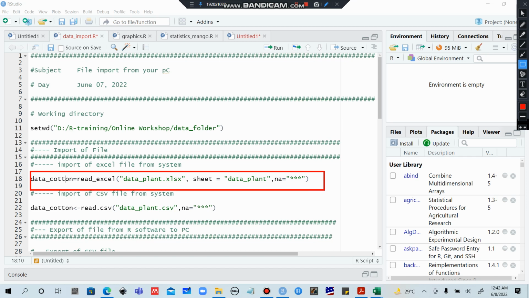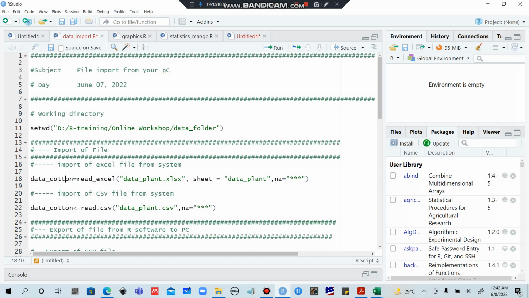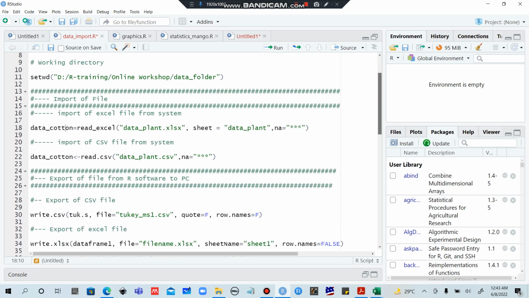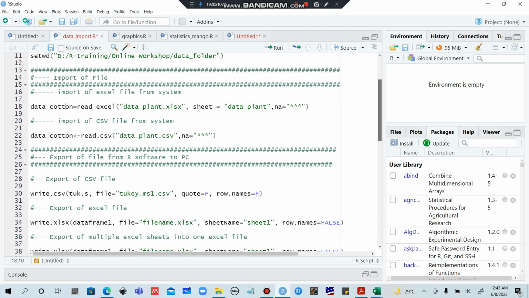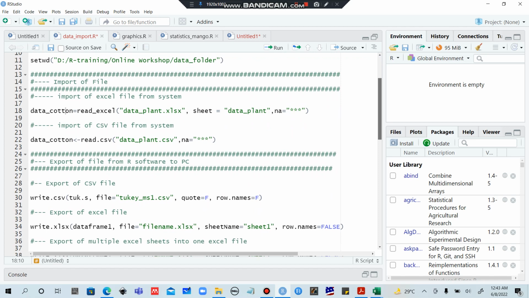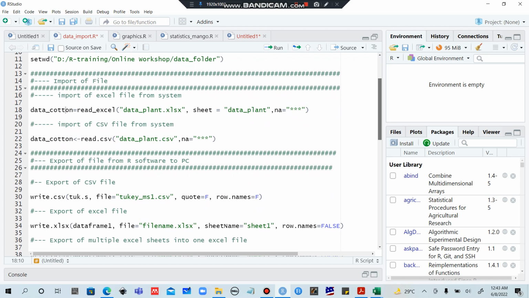And na is equal to missing values. R will neglect all missing values in the data, so you do not need to specify them. You just need to write na is equal to commas and triple stars. So R will exclude all missing values from your data. It will not give you any errors if you write that command. So you can import an Excel file and you can import a CSV file.